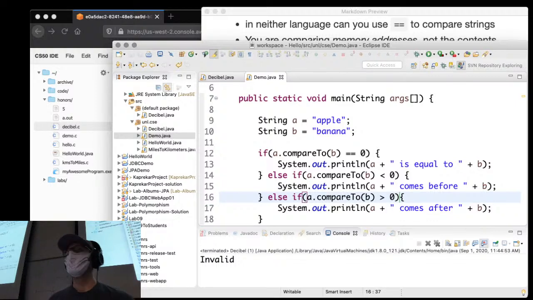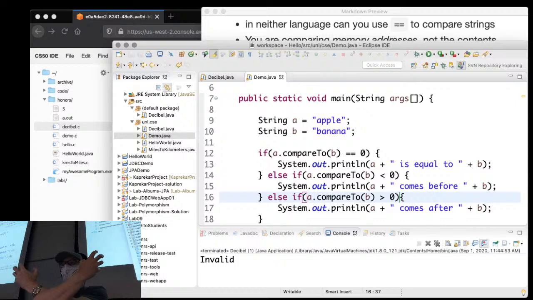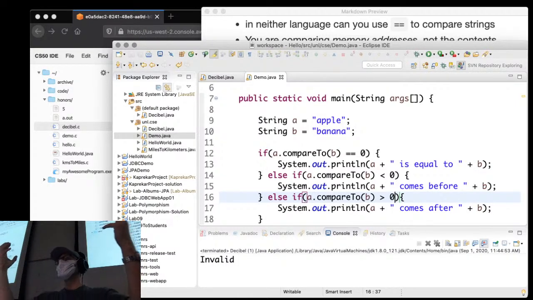Right? So this is a pattern that you'll see again and again and again, where I need to know, how do these two things go? Does it go A and then B? Or are they out of order, and I need to put them in order? Or are they equal? Returning something negative, something positive, or 0 will tell you the relative ordering of those things.